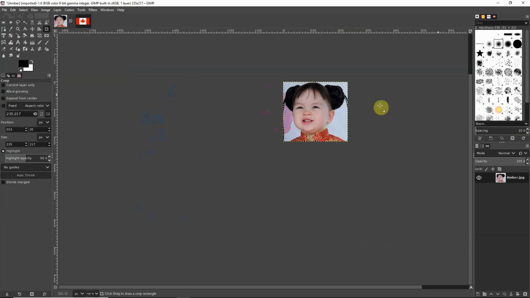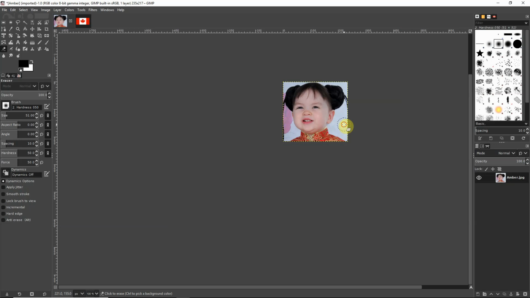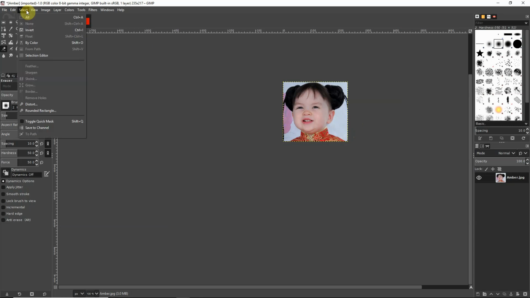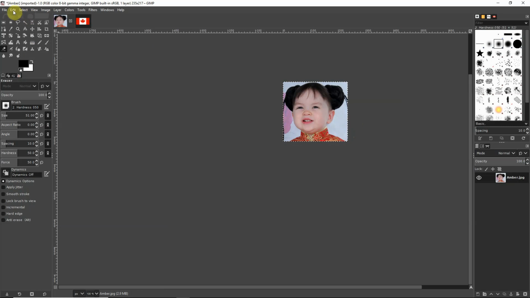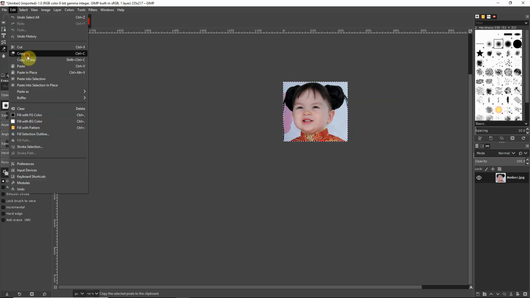Now, if you try to erase the background right now, let's try that. We're going to go to erase and let's erase that background. Do you see it shows up as white? We don't want that. If we try to use this, that white background is going to show. So what we're going to do is make a copy of that and try to create a transparent background. So go select all, edit, copy, edit, paste.